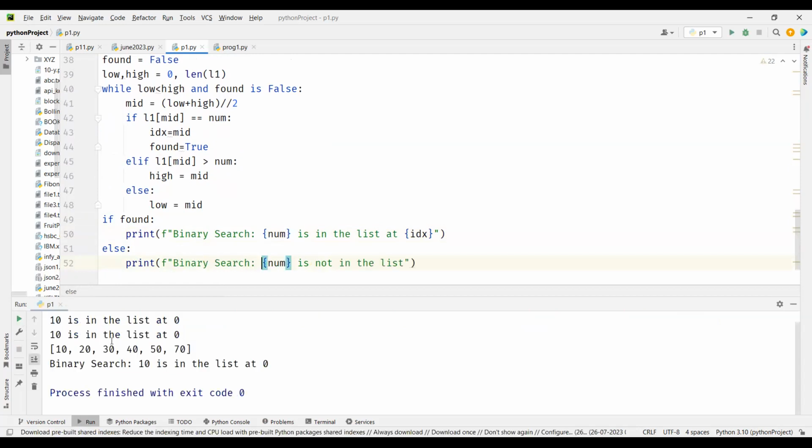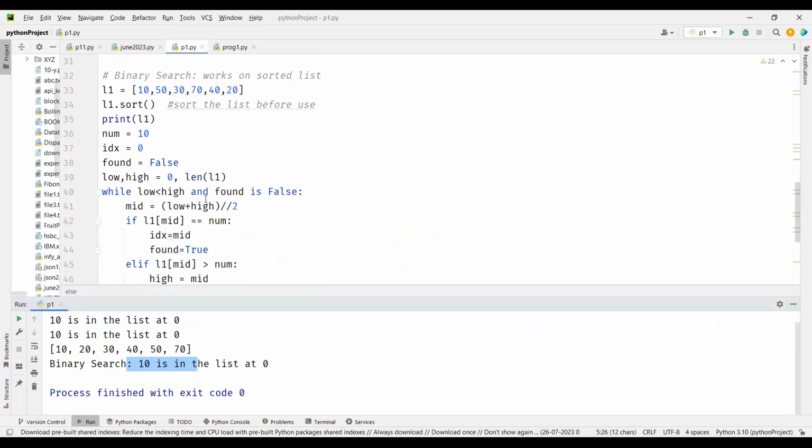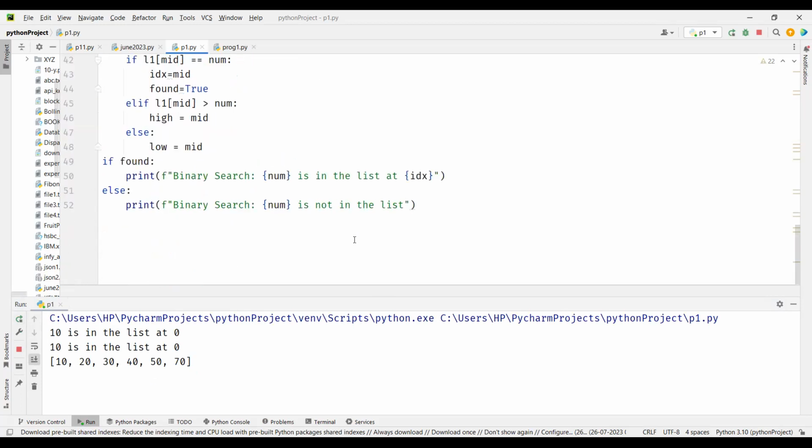Now when you run it, 0 is in the list, right? We got it correct. Now to test it, you have to test it for all kinds of values. We tested for first. Let's test for last one, 70. So what happens if we say num equal to 70? Now I can test something which is in between, 30. Now you should test something which is not in the list, 300. So testing is also an art, right?